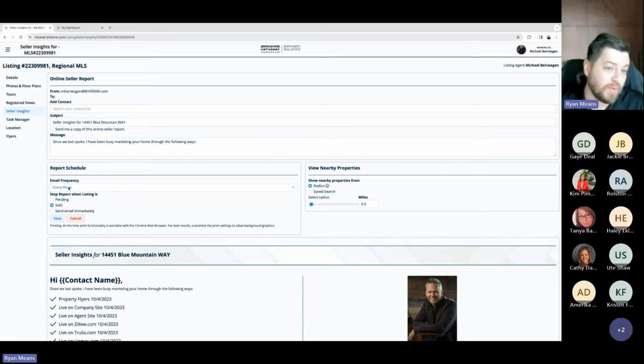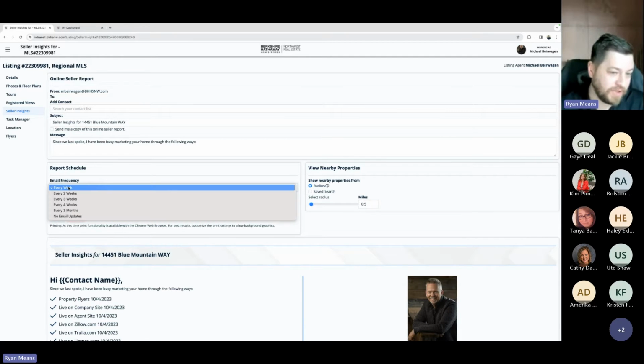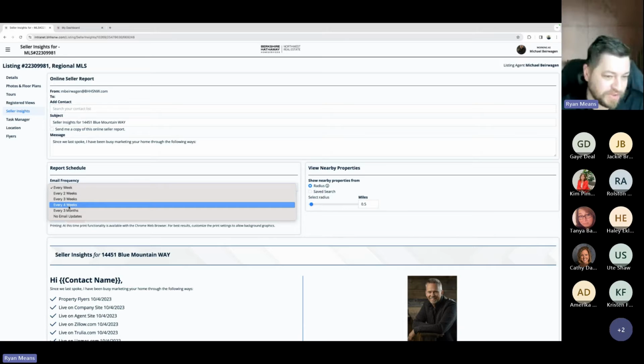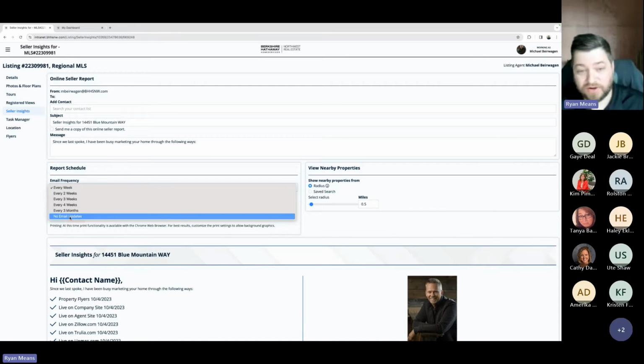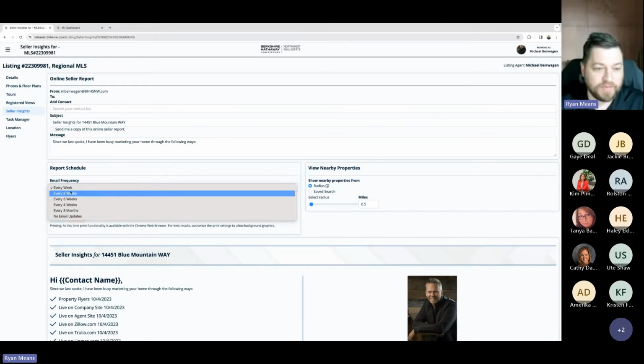So first, how often do I want this to go to my seller? Well, every week is fine. If you wanted to do it less often, you could. You can also say, don't send it automatically. Allow me to manually send that. And that's perfectly fine as well. But for the most part, every week is what you're going to select.